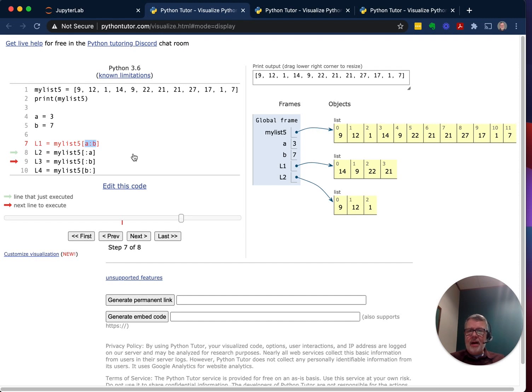Similarly, in line 9, I'm doing a similar kind of thing, but the end value is given by the variable B, and so that's going to be from the beginning of the list up to but not including the 7, and so that should start with 9 and end with the first 21.